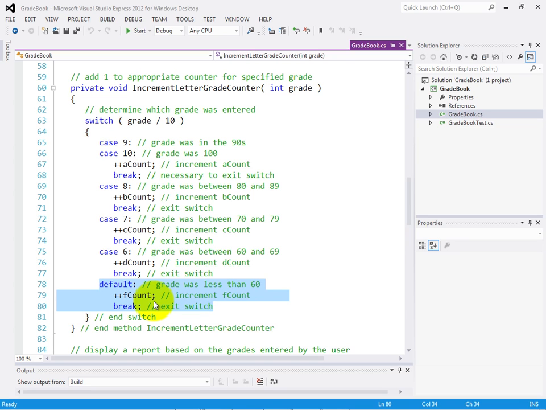Now that means if I enter a very large grade above 100, or if I enter a negative number, those two would be treated as Fs in this scenario. I am assuming that the user is only entering 0 through 100 as grades. And again, this is not an industrial strength app. It's a demonstration app to show you the syntax of the switch statement.